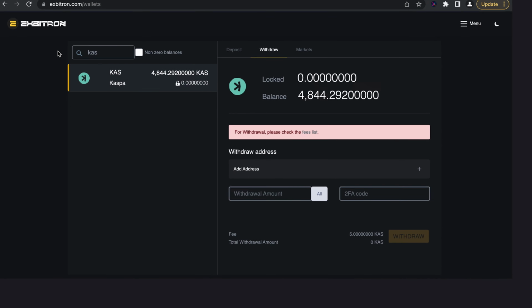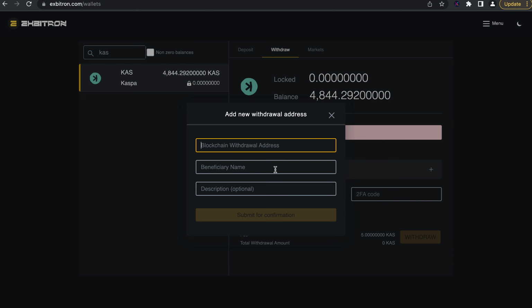Once I have that address, I'm going to come back in here to the wallet address, add the address, and put it right in here. Then I'm going to add a beneficiary name. You can just put whatever you want. This is basically going to save this wallet as an account that you can withdraw to. Once you've got that name in there, you can click submit for confirmation, and once you do that, it will make that account with that address.